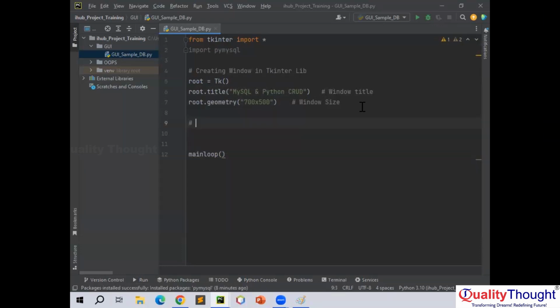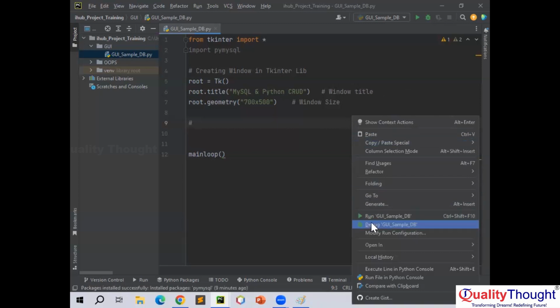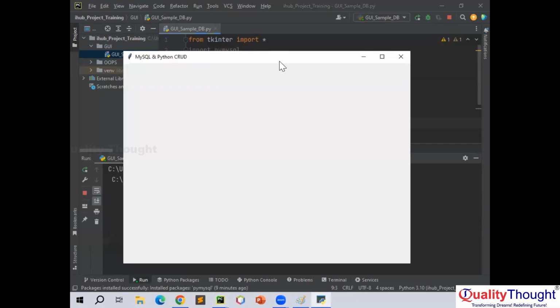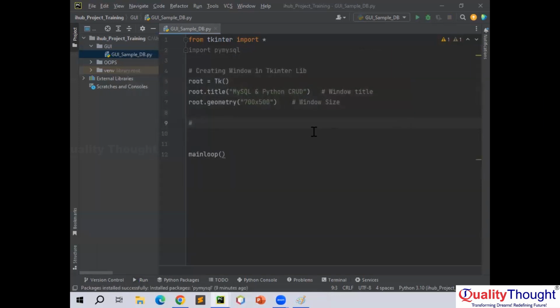Let us execute and check it out. How is this particular window running? Let us click on that. And I got my particular window. So my particular window size is 700 by 500. And my particular window title is MySQL and CRUD operations. So this is how I have written some kind of a value, the window size and title. So please take this example.